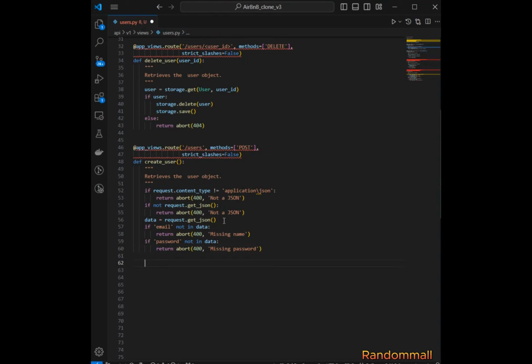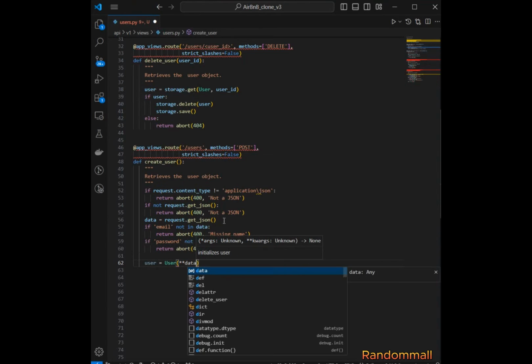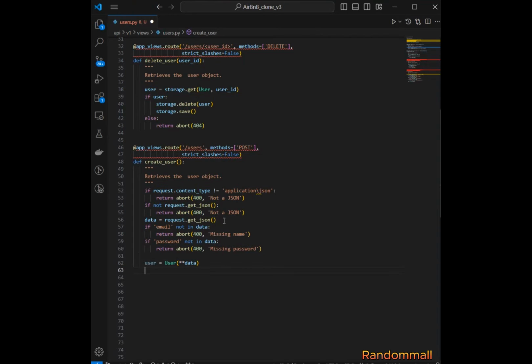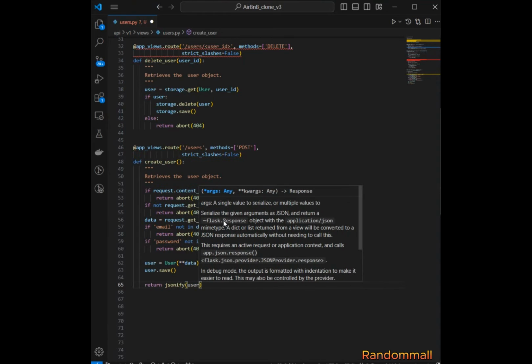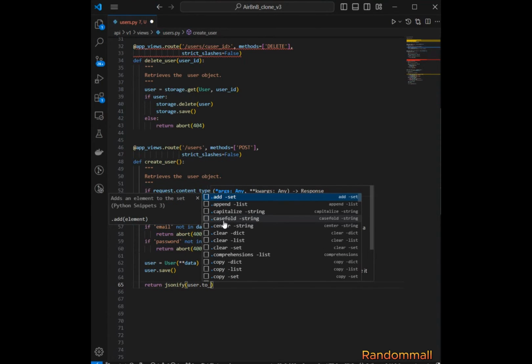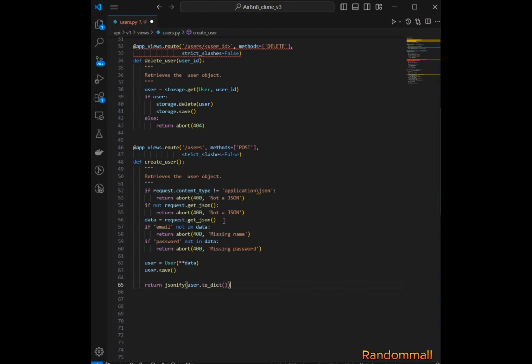user object with the data from the user. So we say user is equal to user with the data, and then we call dot save to persist this new creation, and then we return the data after calling the dict method on it. We usually return 200 status code.